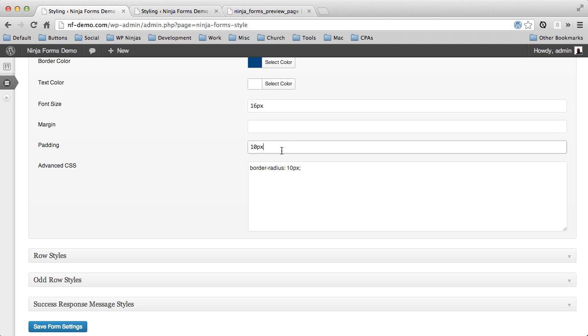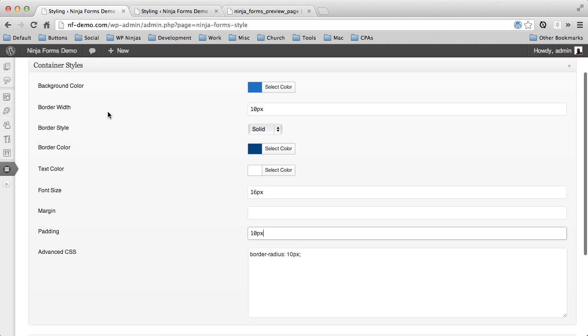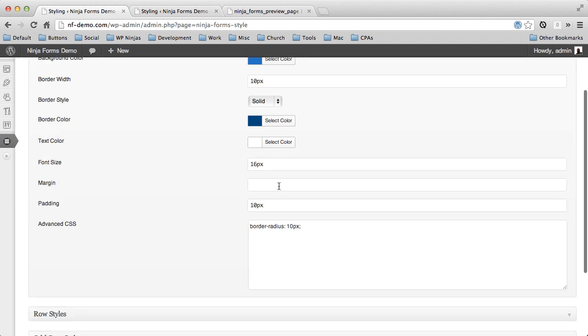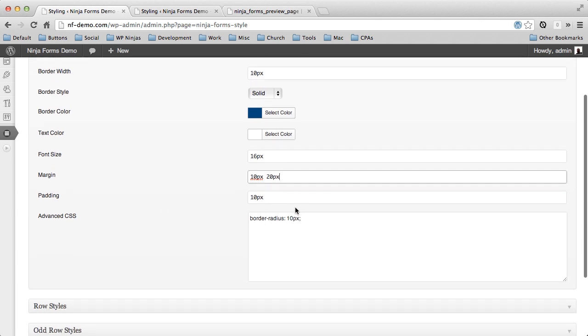Now, margin and padding work exactly the same way as border width. The difference is margin adds white space outside of the element that you're styling, and padding adds white space inside the element that you're styling. But you can still use the same kind of number system. So 10 pixels would put 10 pixels of white space around the entire element you are currently styling. 10 pixels, then 20 pixels would put 10 pixels on the top and bottom, and 20 pixels on the left and right, and so on and so forth, just like we did with border width. And the same goes for padding.